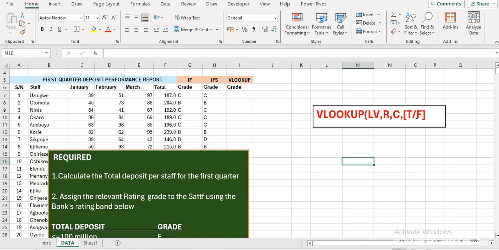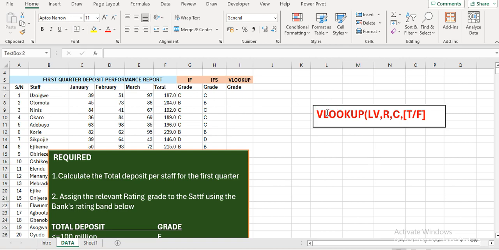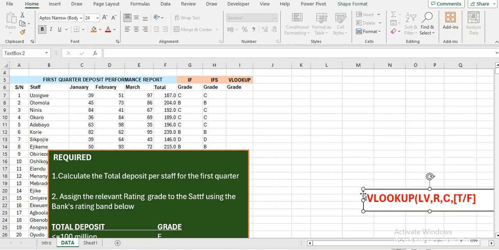That's why you see us always using F. But true simply means that in the event that you don't see the value you're looking for, you can search for the next lower approximate value and use that particular value.